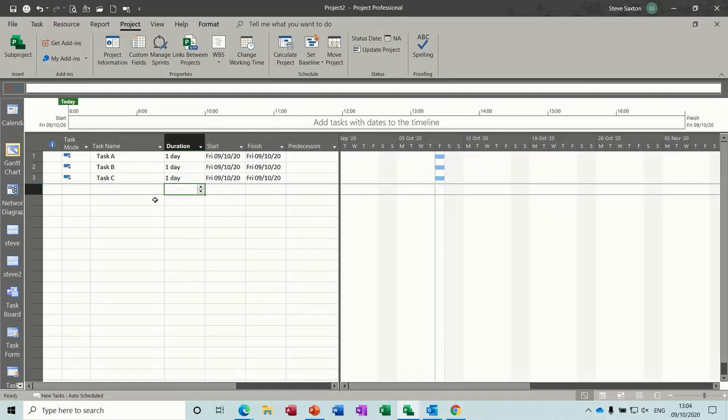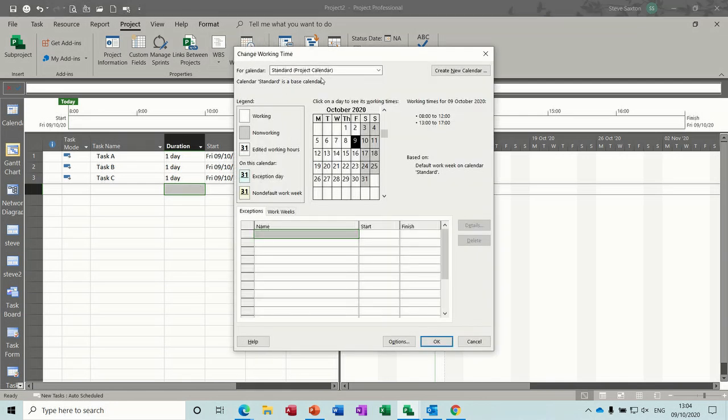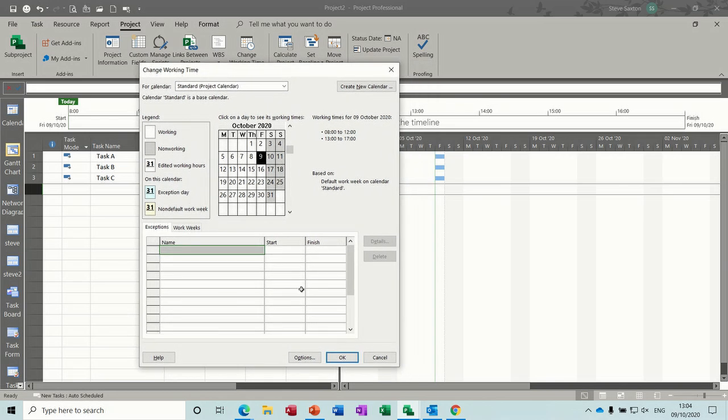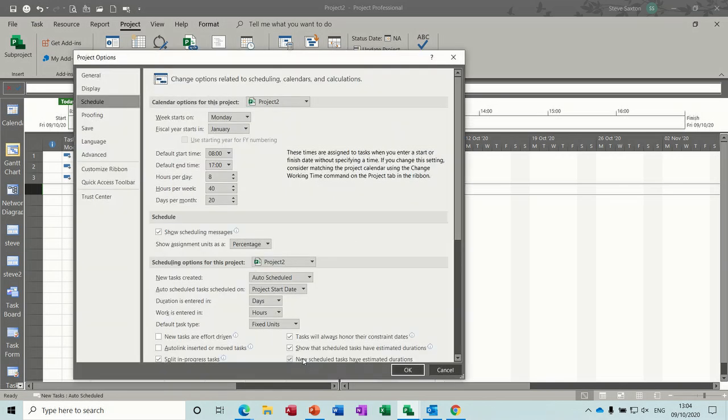What I want to talk about in this module is how you can create your own calendar and how you can modify a pre-existing calendar. So the way Project works is that you have on the Project tab a calendar, change working time. The timings that are set here come through from options. If I just click into options so you can see where they are. So on the schedule option, you can see the default start time and end time, and the hours per day, etc., etc. So that's where it's getting its information from.